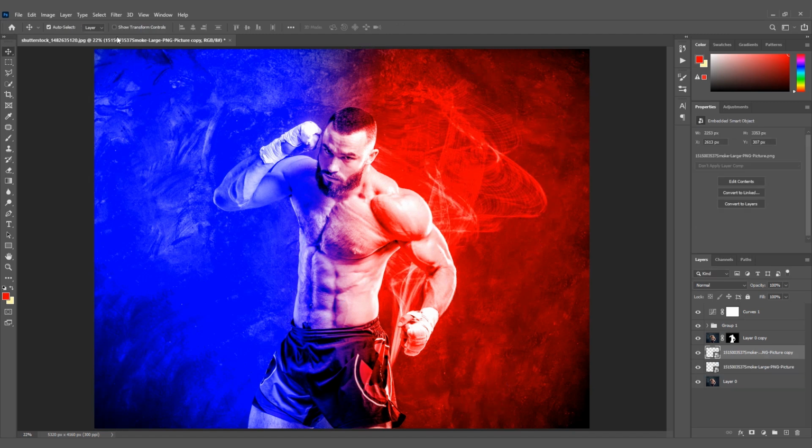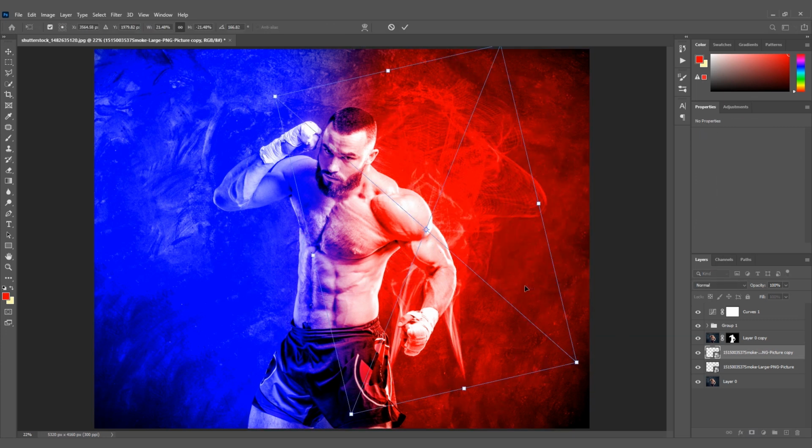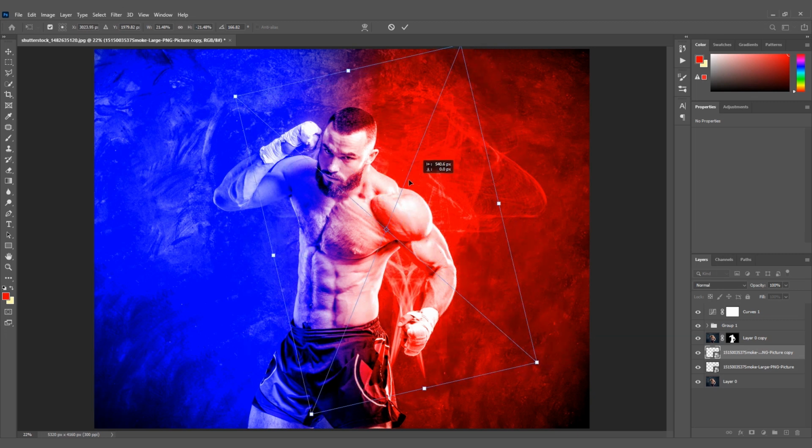Duplicate the smoke layer. Press Ctrl+T for transform. Right-click on the smoke image and choose the Flip Horizontal option to flip the image, and shift it to the left side of the image.